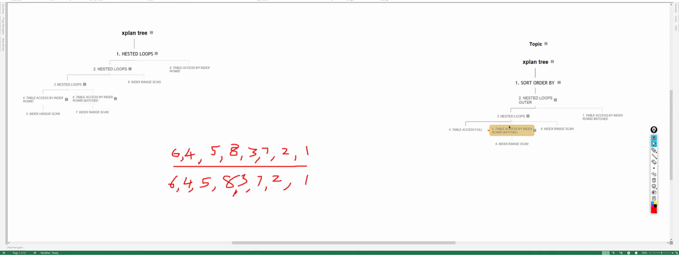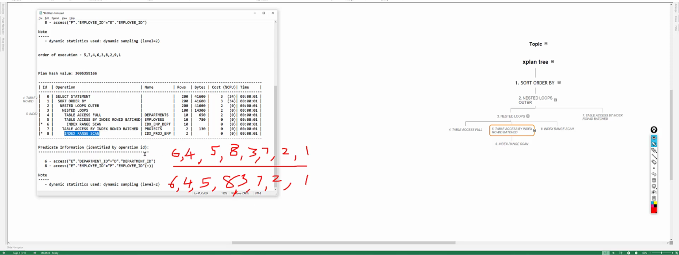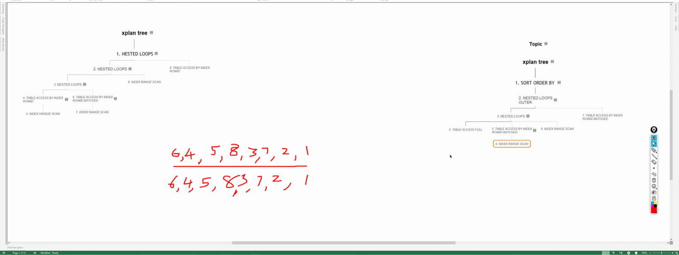Further, for this table access by index row ID, we have another sub-child, which is index range scan. So that will come down. Then only will we be able to sort the order of execution easily. So the rule is left or lowermost. If you are not able to see any children on the left side, then you need to focus on the lower or deeper child.